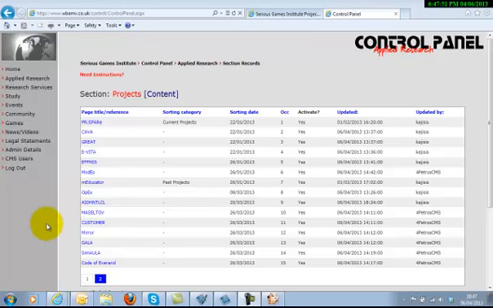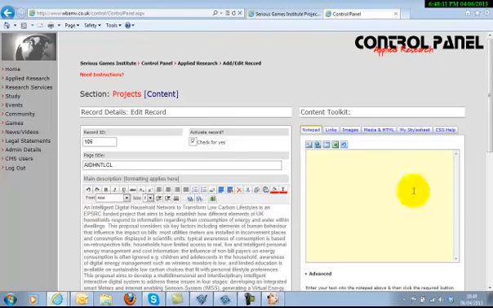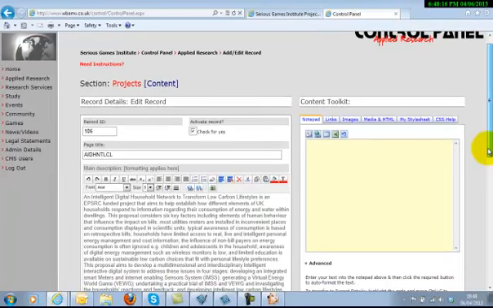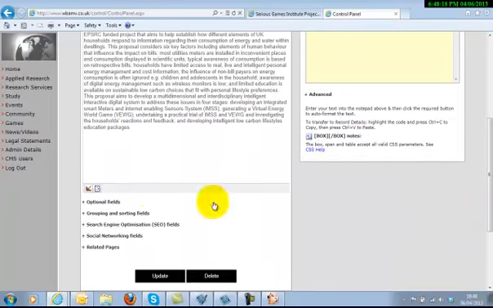I'm logged in and I've navigated into the applied research area and in the project section, but it would be exactly the same for any item of content. I'm just going to pick one example, this particular project here, and as I say, it's the same for every item of content. If you scroll down, you'll see social networking fields here in a collapsed state.